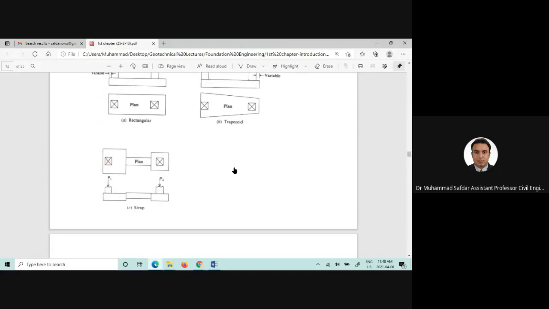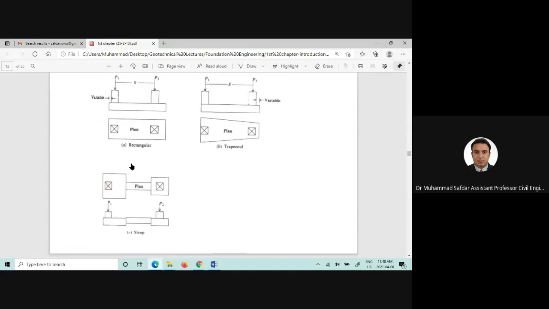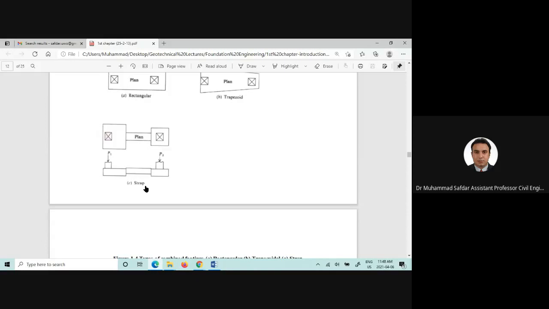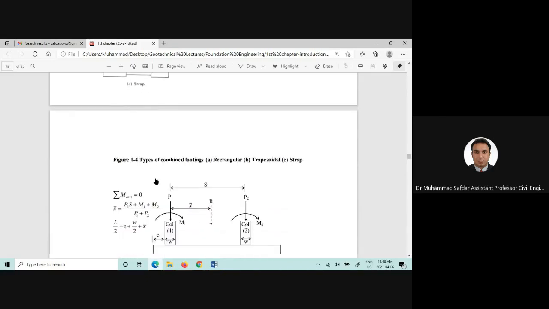Sometimes we also provide a strap instead of the, if you see here, the concrete is utilized too much, and even in the trapezoid option here as well. So sometimes if the loads and the moments are not too much, in order to distribute that load uniformly to the soil, you can also have a strap here in between those 2 columns and 2 foundations. Then it can equally distribute the load onto that soil as well.